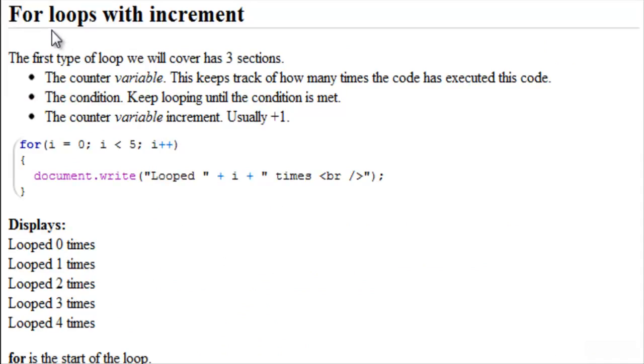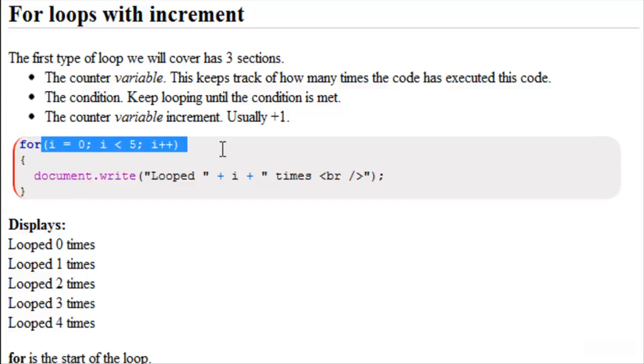So our first loop is a for loop with increment, and it has three sections. It has the counter variable, it has the condition, and then it has the counter variable increment. So to break this down, we use for, just for, and then we have parentheses. Inside of parentheses is our first one, that's our counter variable. That's our condition, and this is our counter variable increment.